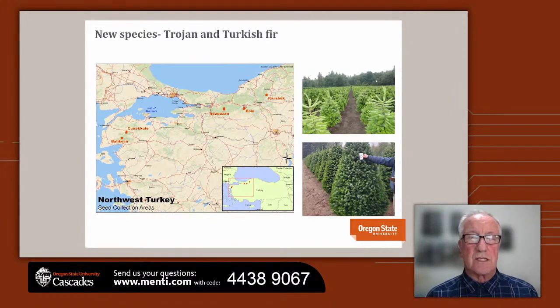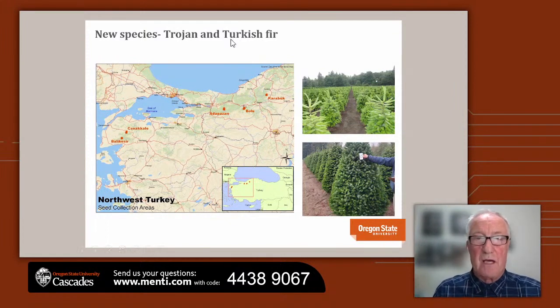So we collected seed from these areas and we've been growing them out at test sites. And on the upper right is one of the test sites up in Washington, and then some of the specimen trees on the lower right that are now ready for harvest. And that was a seed collection that we did in about 2010.